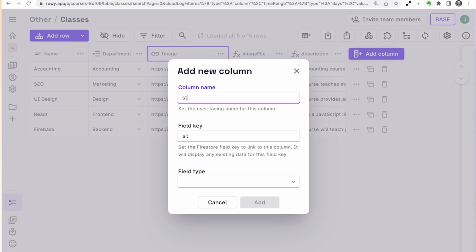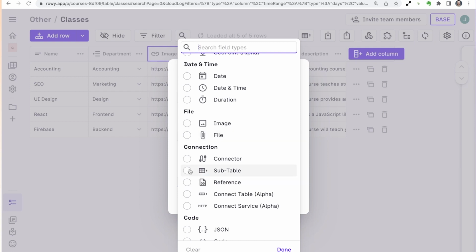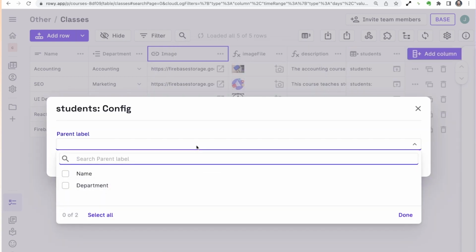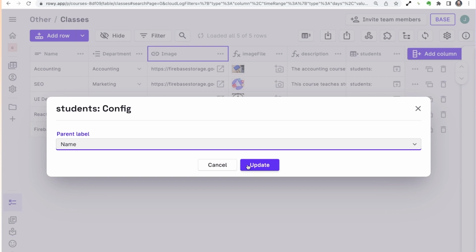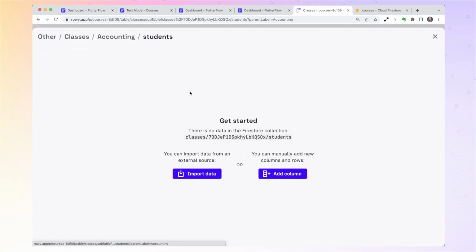We're going to call this students, and the field type is going to be a subtable. Now the parent label, this is just the name. So we want it to be named based on the class name. So we'll call it name. That's great. And there we go. So we can just look in here and open up this collection. And of course, there's nothing in here yet.